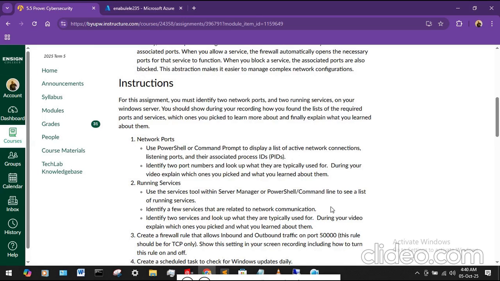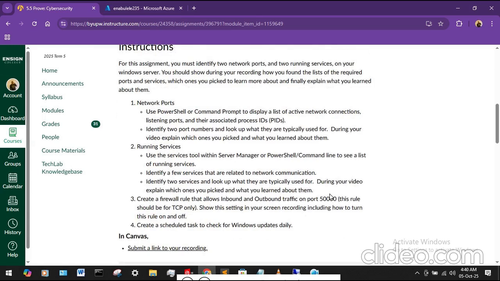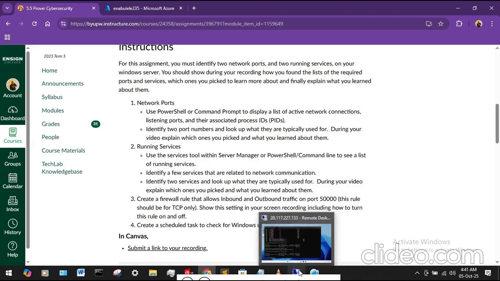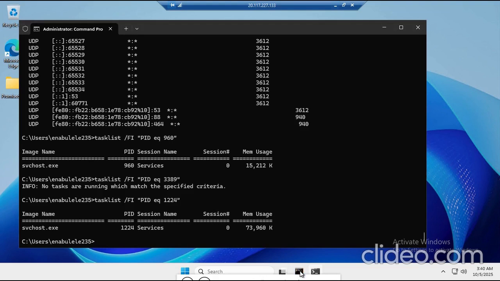Let's go to number 2. Running services. Use the services tool within Server Manager or PowerShell or command line to see a list of running services. Identify a few services that are related to network communication. Identify two services and look over them. Let's go straight. So this video will be short. I don't like it when the video is long, so I will just get straight to the point.